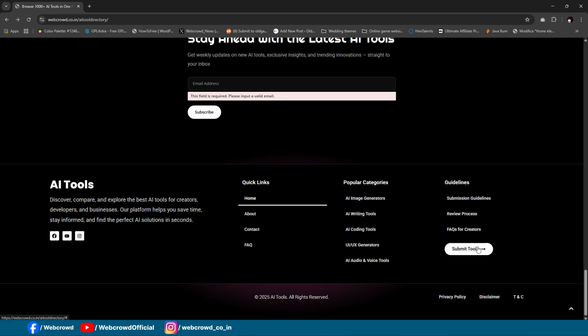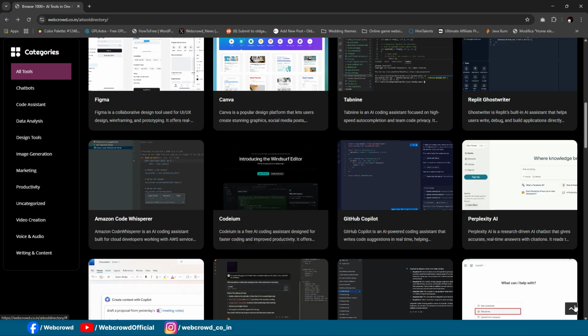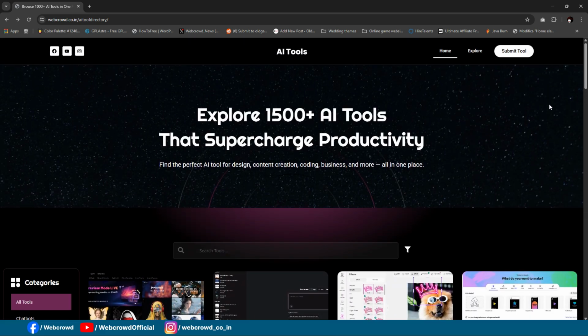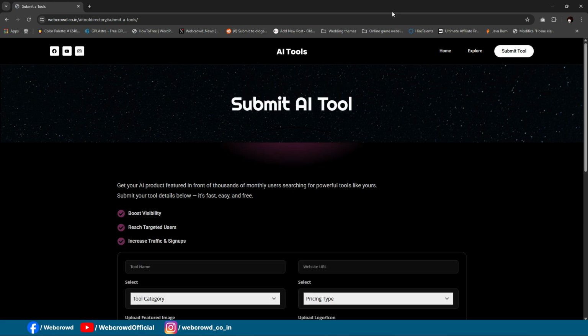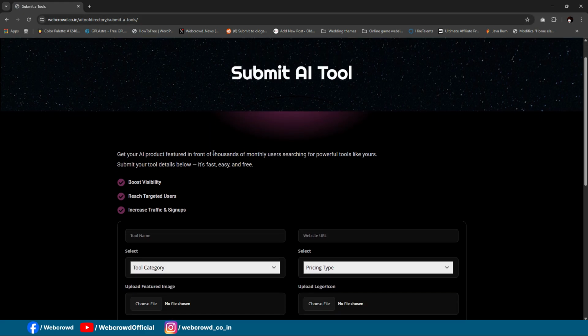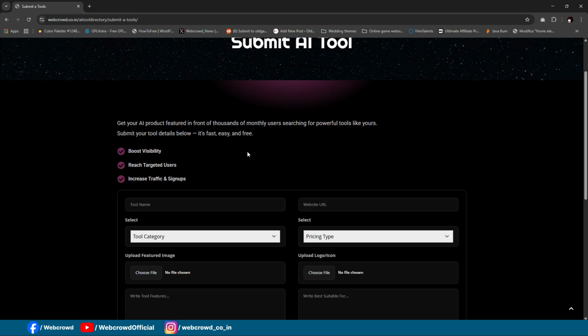And just below I have shown a submit tool button which will redirect the user to the submission form. Here is the copyright section and some legal pages. Now let's move on to the submission form. Just click on the submit tool. So this is the tool submission form which is completely built using the Forminator plugin.